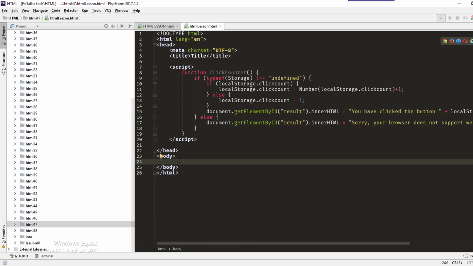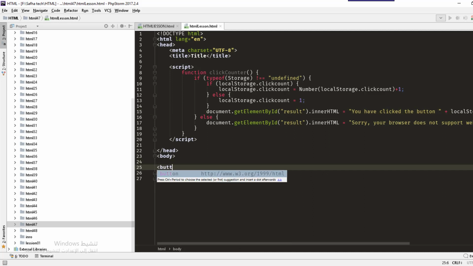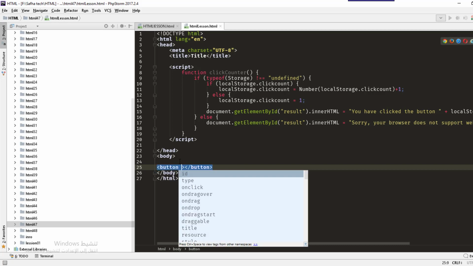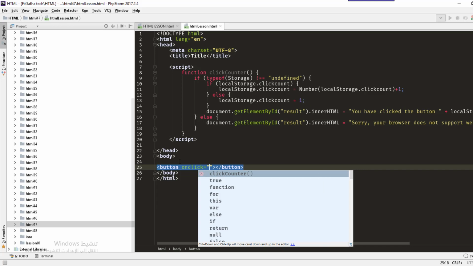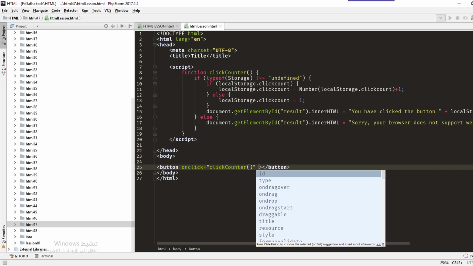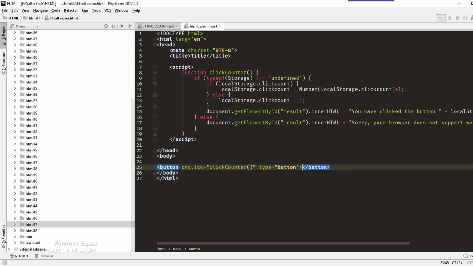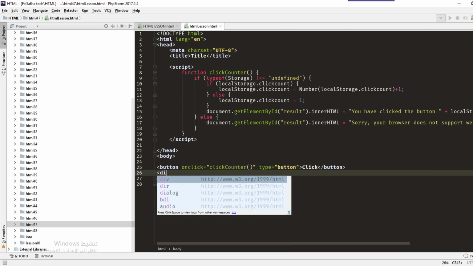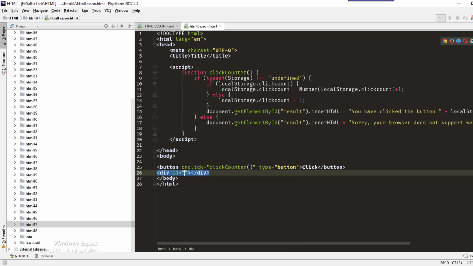Here I will create a button, and we have onclick. When we click this button, it will call the click counter function we have created. The type of the button is button. Then inside it we will write, for example, Click. Then we will create a div and give it an ID. The ID of the div will be result. Okay, so let's come to the browser and refresh.